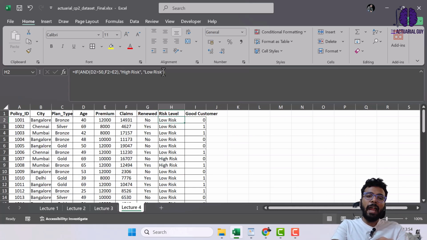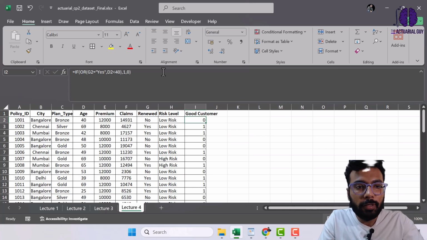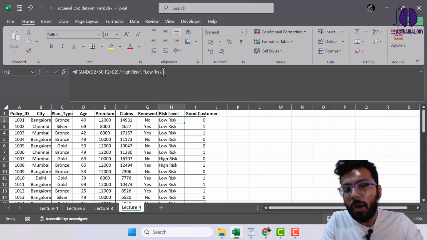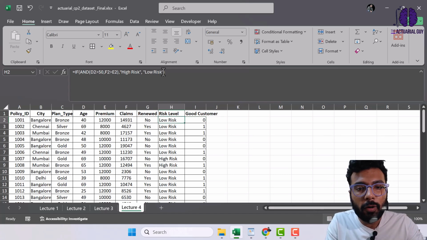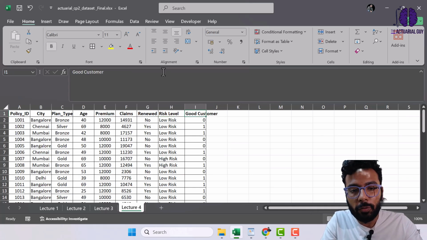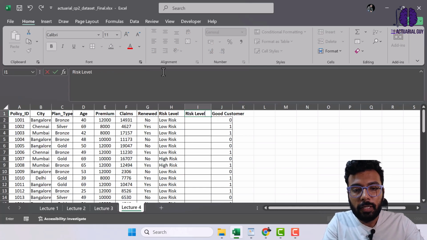See, here it was and because we wanted both of the conditions to be satisfied for high risk, and otherwise we wanted it to be low risk. And here in case of good customer, we wanted any one of the conditions to be satisfied for them to be a good customer. Now any column you create for two conditions using and, you can always create for or. How do you do it? Let me show you creating the same column for risk level using an or condition, instead of and.